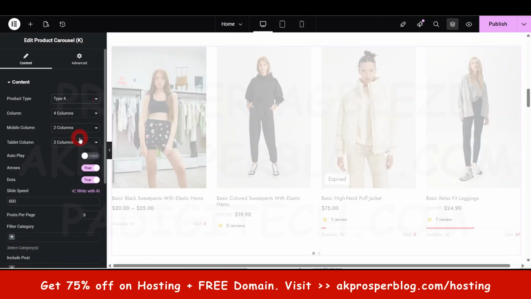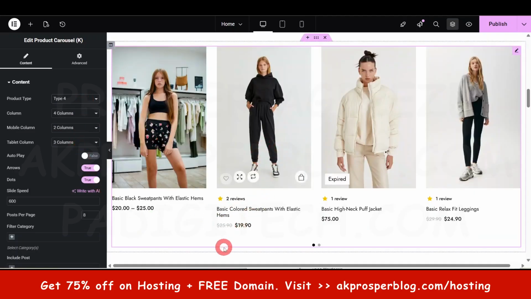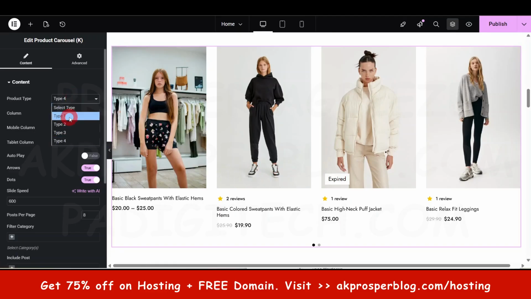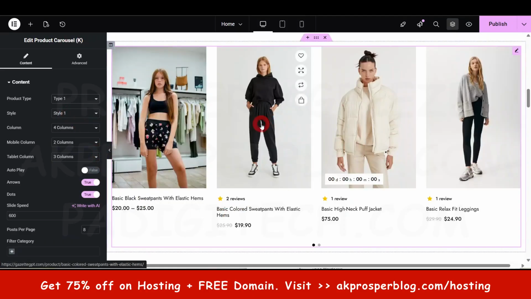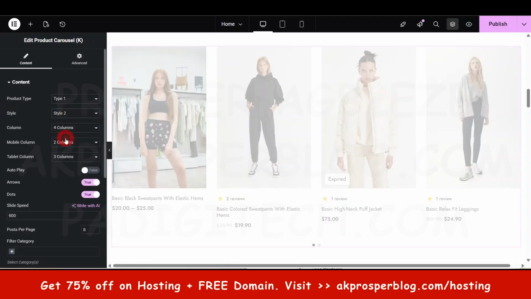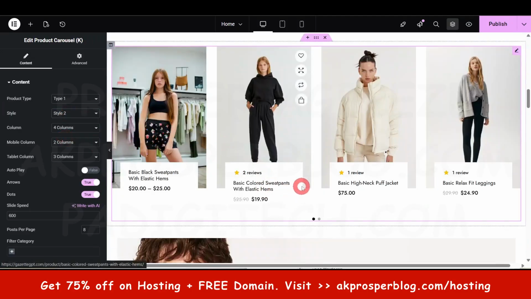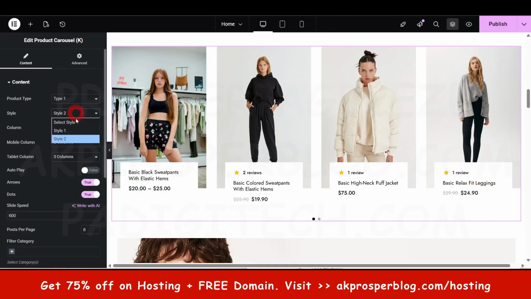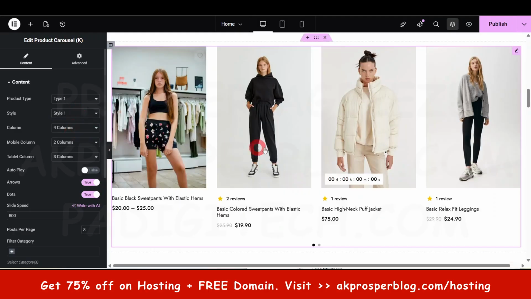If you look at type 4, you can see under type 4, we have these buttons showing below. For type 1, you can see it is at the upper right. For style, if you select style 2, you can see the way it appears. All these things depend on you and what you intend to achieve.